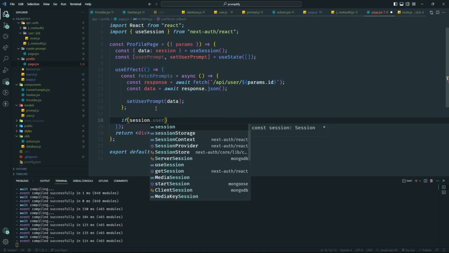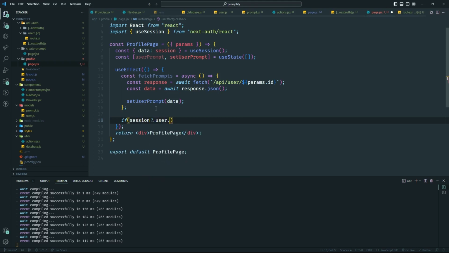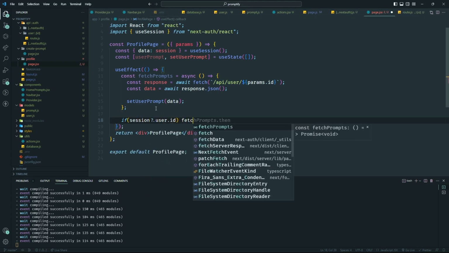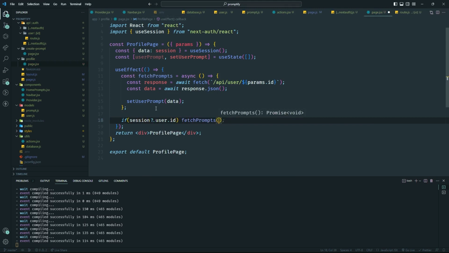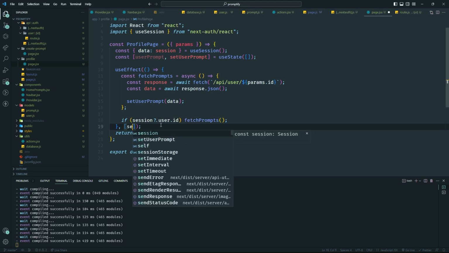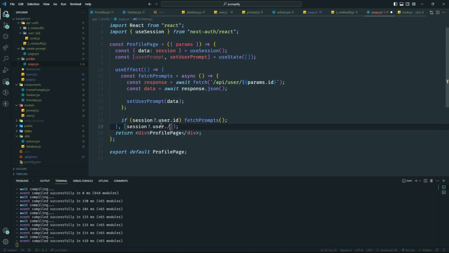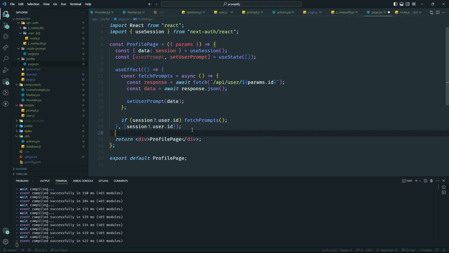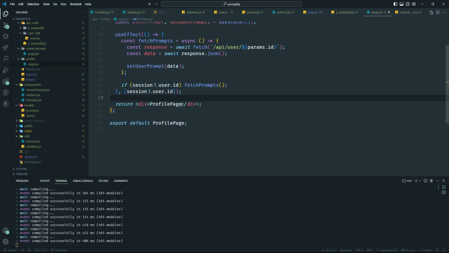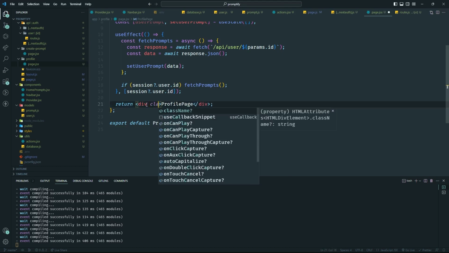So session, if user is logged in, which is the ID, we're going to call that function. And we are also going to make sure session user is logged in, then we're going to call that function as well. And in here, we're going to start showing all those cards. So we are going to be creating a card component shortly. So let's do some classes in here.